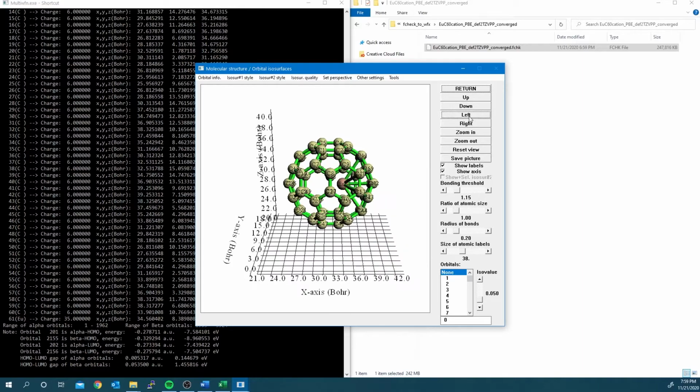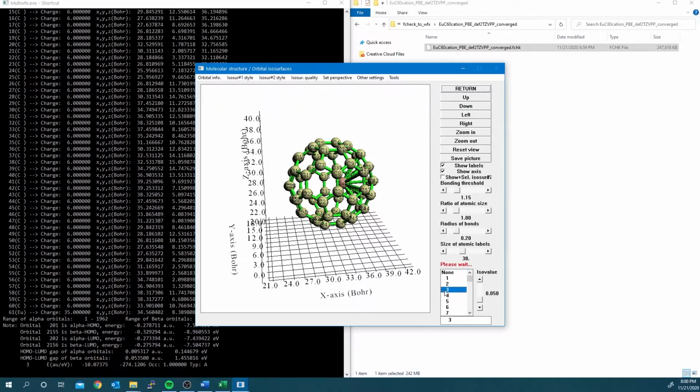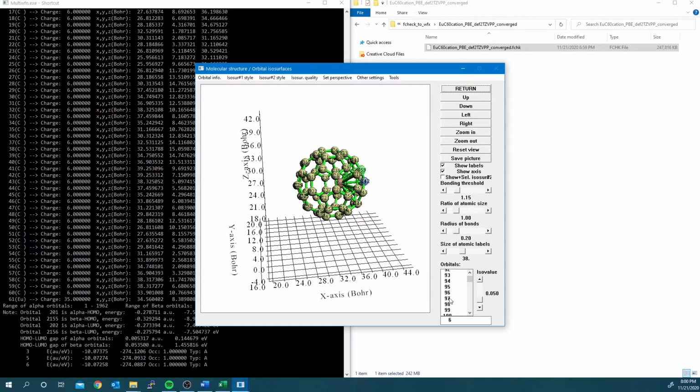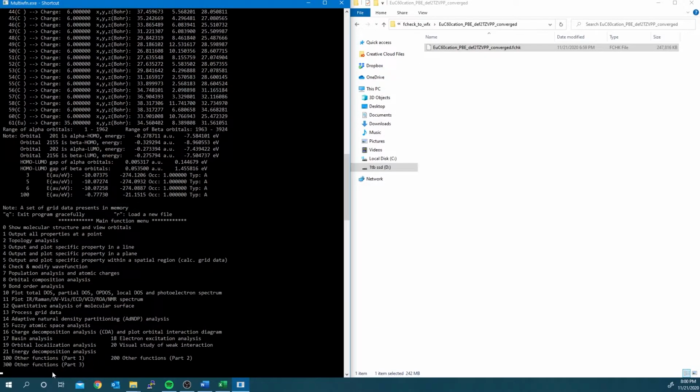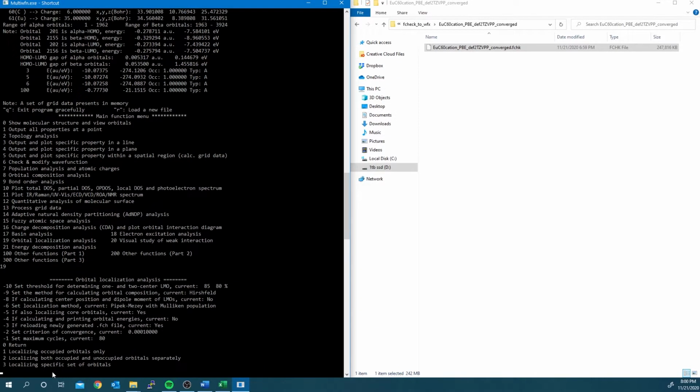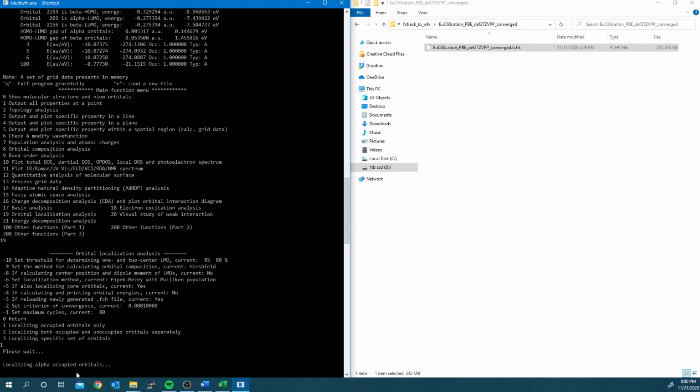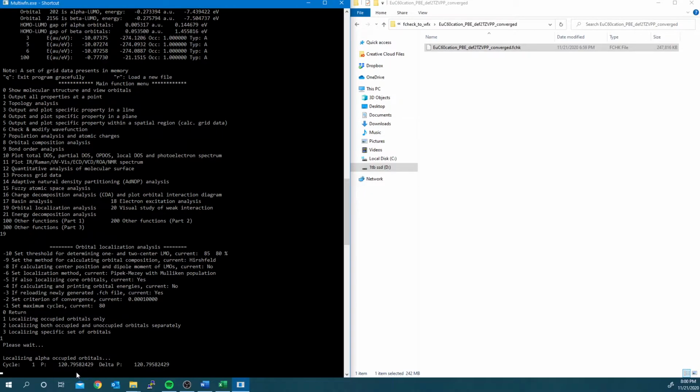Adjust for optimal view, choose an orbital you want to see represented, and save the picture. Then, choose the orbital localization analysis. Again, the localization method is displayed. Choose to localize only occupied orbitals, 1, and wait for the calculation to finish. Depending on the system, this step may take a while.